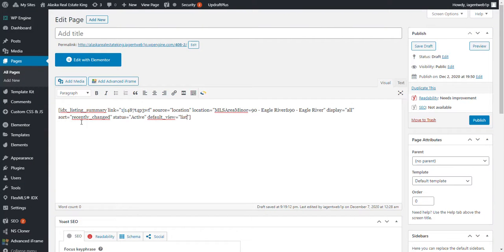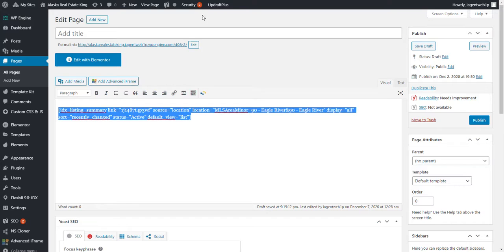So this is iAgent Websites of how to embed listings on your website, duplicate pages, and some items that you would change for better search engine optimization.